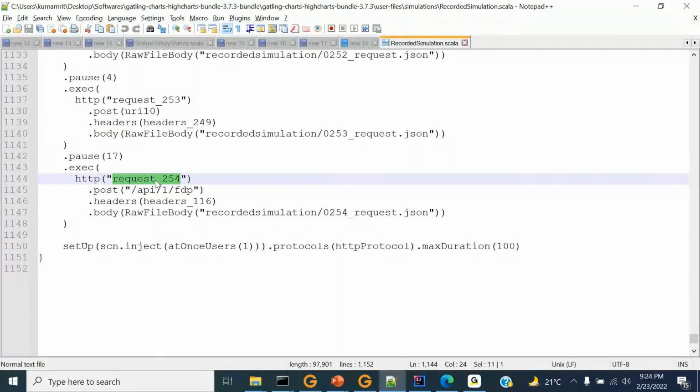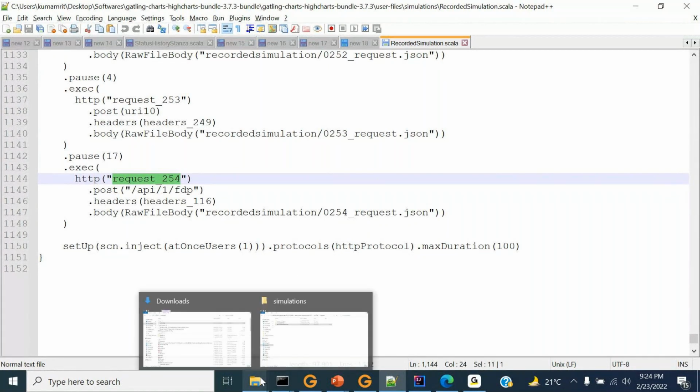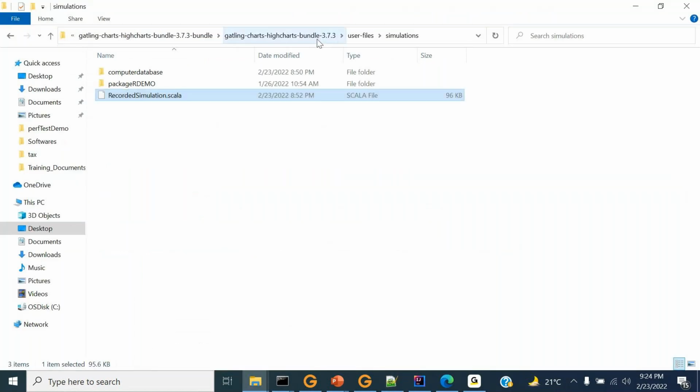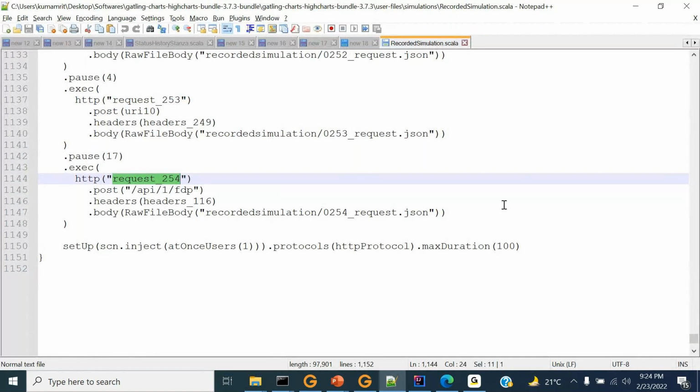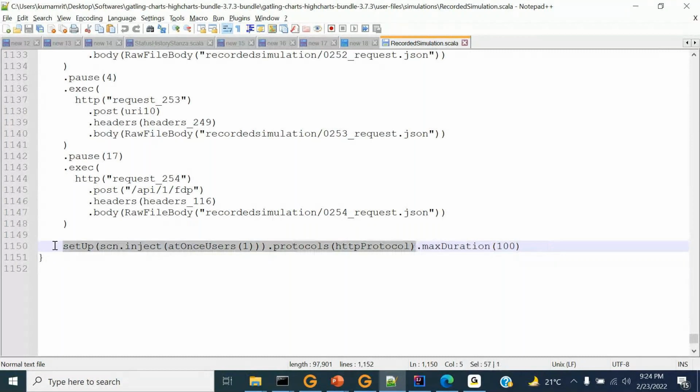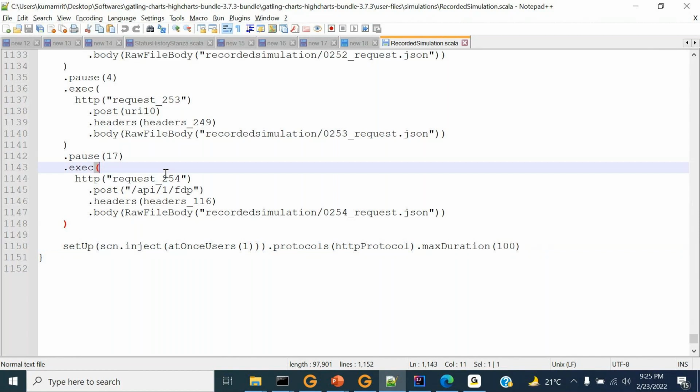So when we run the test, we should get the details of these in the test, right? So how do we run a simple simulation in Gatling? This last line you added manually, right? Till here it will be recorded. But what will happen if I do not put the duration? Then it will keep on executing the script, right? So I have given the max duration that it should complete in 100 seconds or when all the 254 requests are executed.